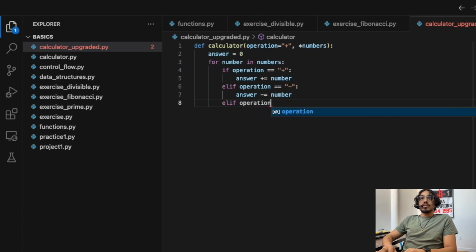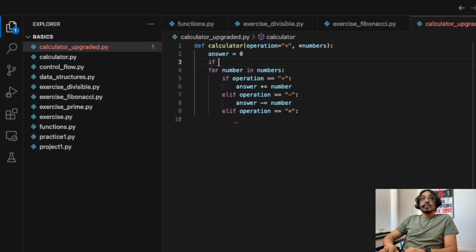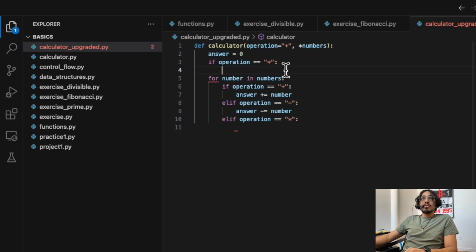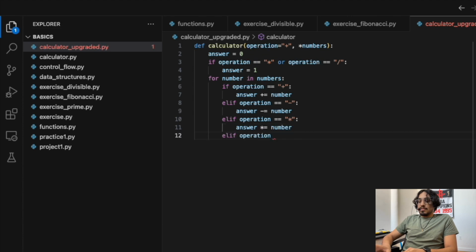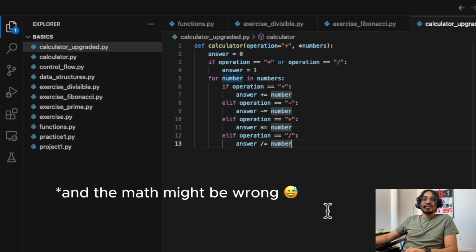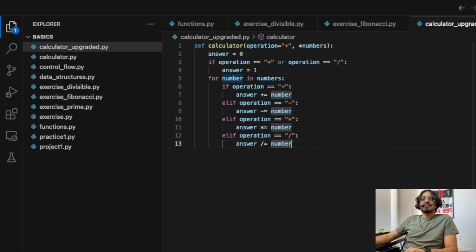Now if their operation is multiplication, we'll have to change answer to a starting value of 1, because if we begin it at 0, everything multiplied by 0 is 0. So we'll add here just the if statement. If operation is multiplication or division, then our answer will start at 1. Then we'll come here and say answer times equals the number, and then the other one will be division. Like I said, this is maybe not the best way. 100% probably isn't the best way to write this, but we're still learning.